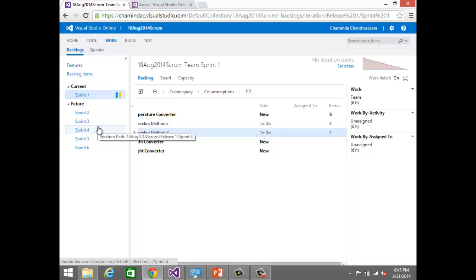No. Relative measurement is something else. That 6 is not the relative measurement. That 6 is the accumulated value of the hours.